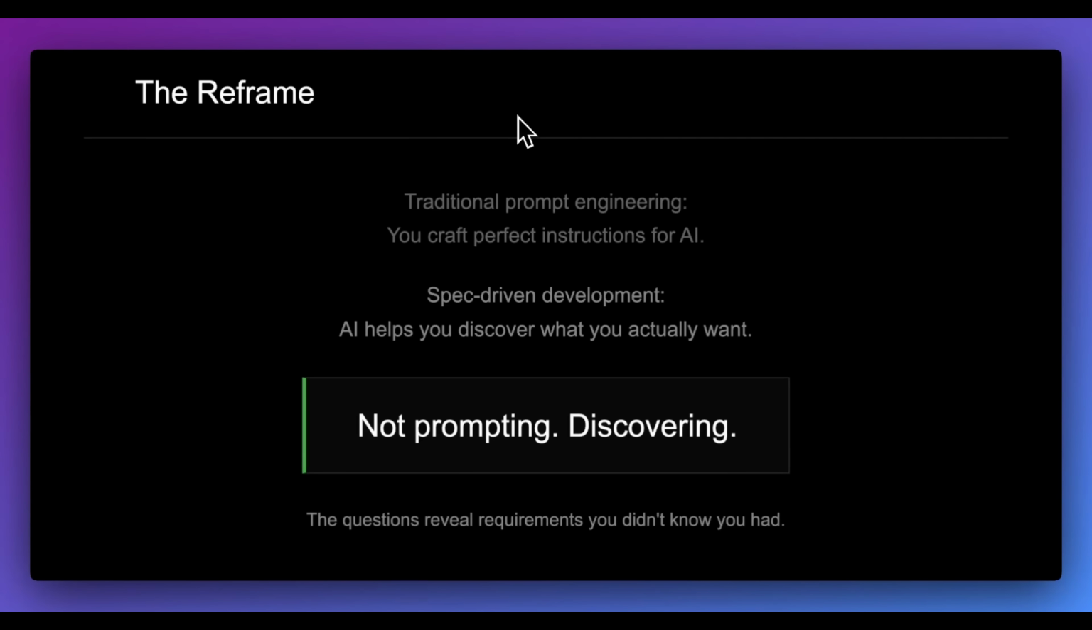Now, one of the more traditional prompt engineering methods was around crafting really perfect instructions or as close to it as you could get. Whereas with spec-driven development, AI will help you discover what you actually want, because it might not necessarily be as clear as you think right away. So instead of just getting everything right within one prompt, you're going to be going through a discovery process. And all of those different questions will ideally help reveal the requirements that you might not have otherwise even thought that you had.